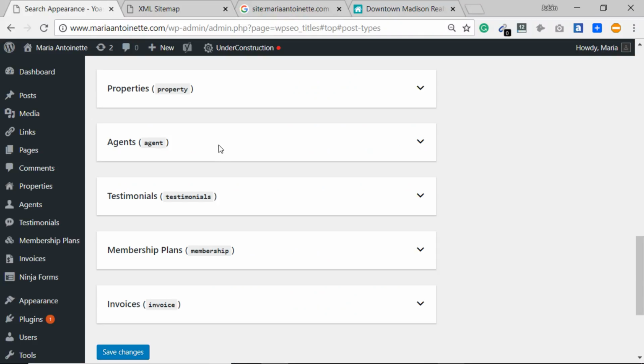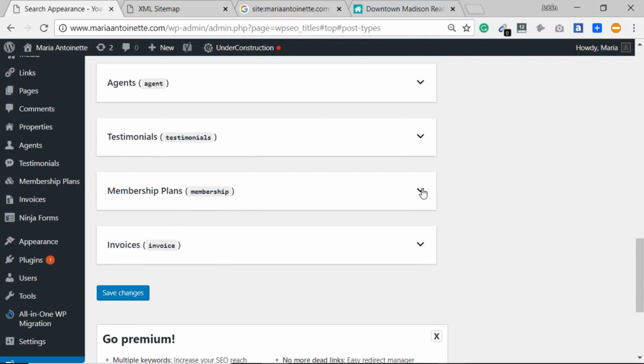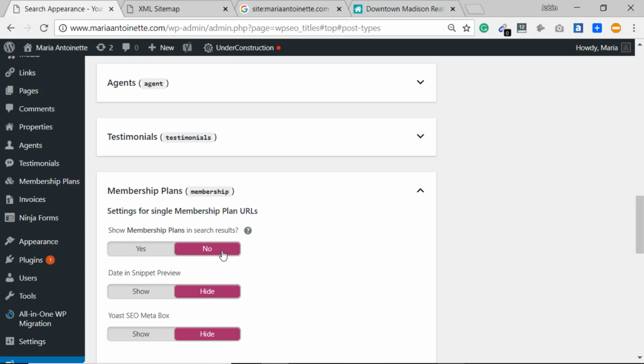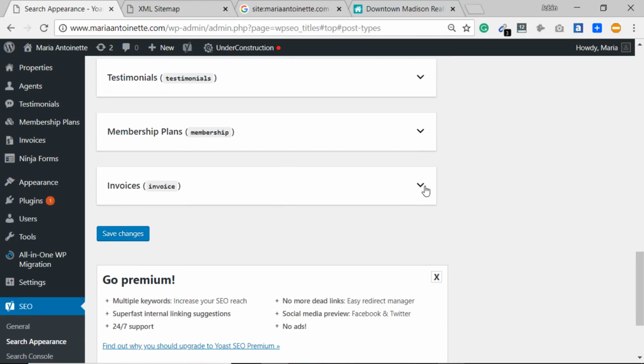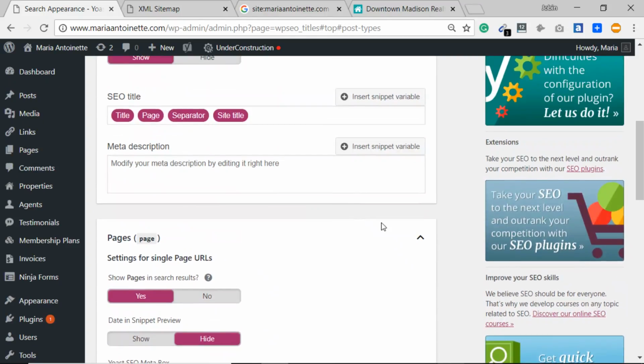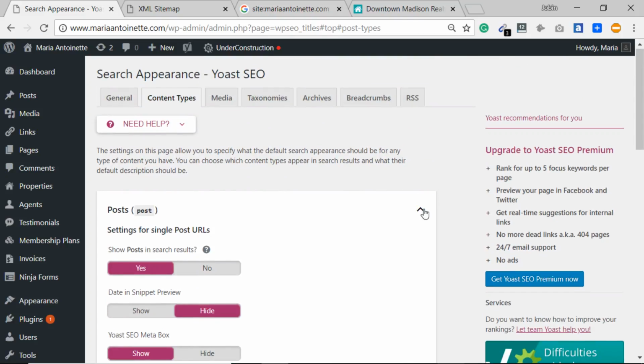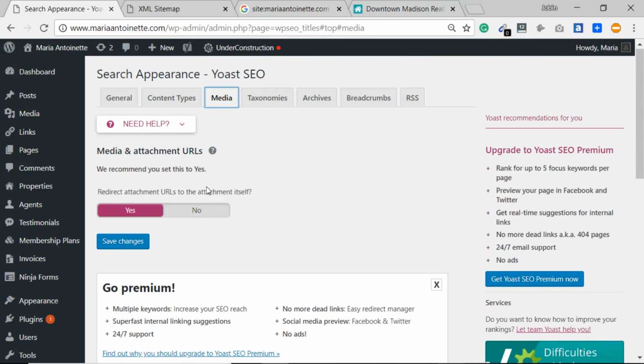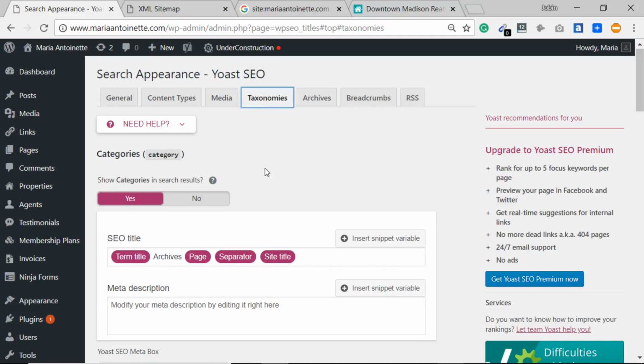Okay, so with that said, membership plan, again, this page we do not want it, so again we did a no for here. Invoices page, we don't want that, so again we did not allow that to be indexed as well. So you can make your changes here. You can configure how your media should look like, your images and videos. What I would recommend is redirect attachments URLs to the attachment itself rather than giving them their individual pages. So this is going to be helpful.